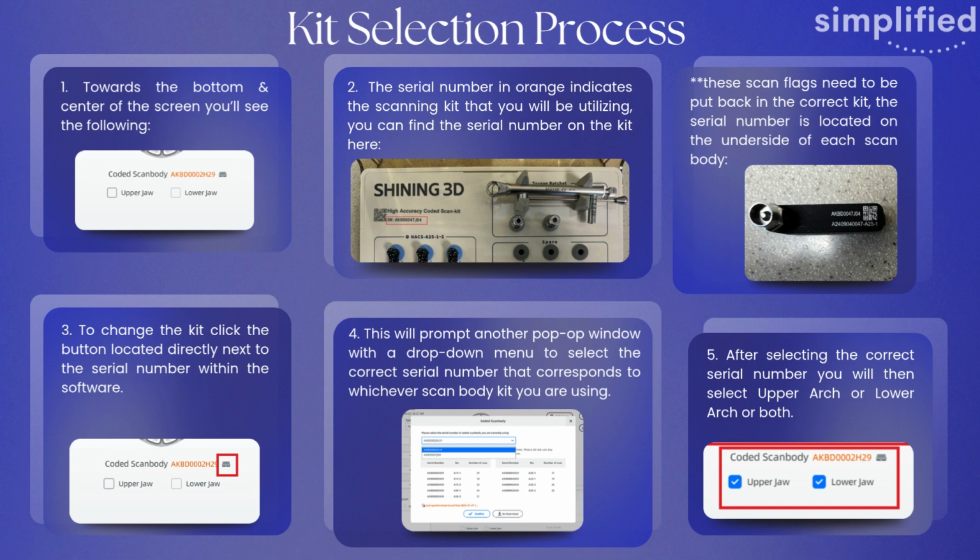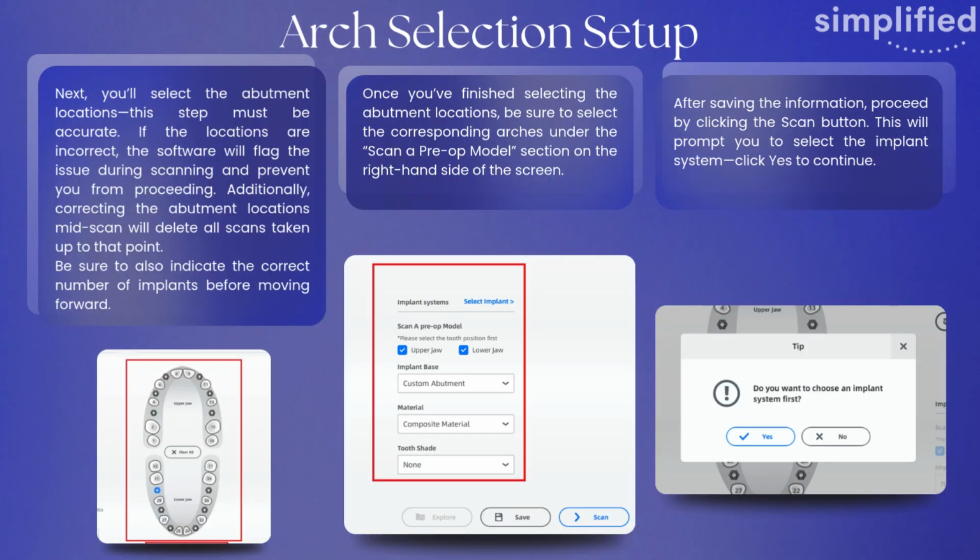After ensuring you've selected the correct serial number, you will then select upper arch, lower arch, or both. Next, you'll select the abutment locations. This step must be accurate. If the locations are incorrect, the software will flag the issue during scanning and prevent you from proceeding. Additionally, correcting the abutment locations mid-scan will delete all scans taken up to that point. Be sure to indicate the correct number of implants before moving forward.